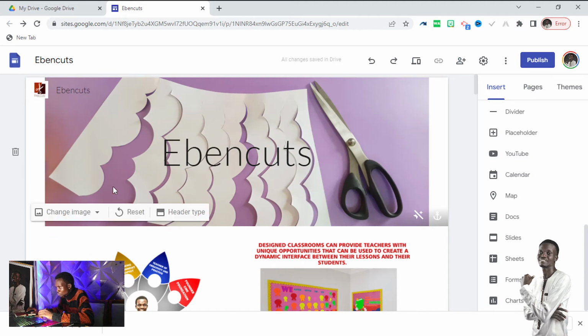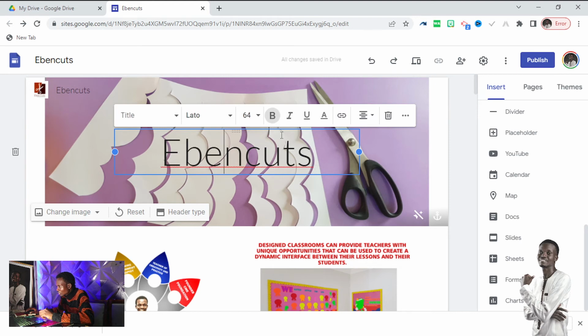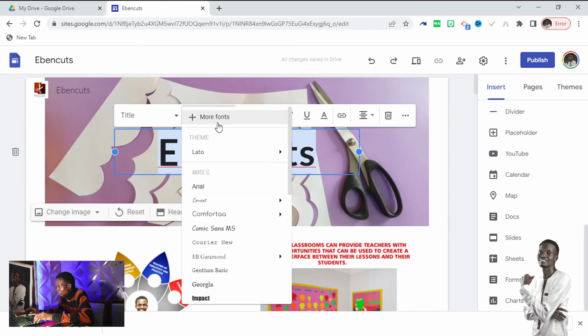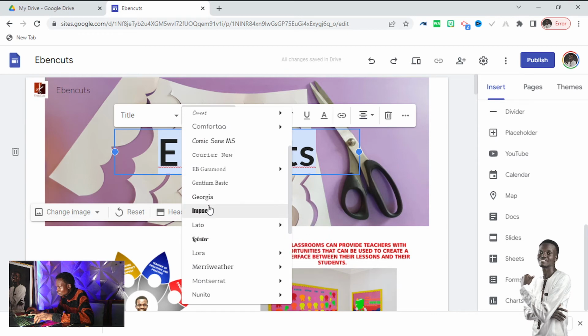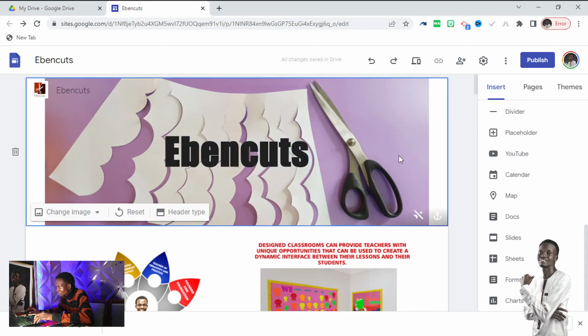Yes, good. So this is my header event cut, and I can make this bold because I think I will need to make this bold and then look for a better font, maybe a very legible font that people can see, and I can change the color also.